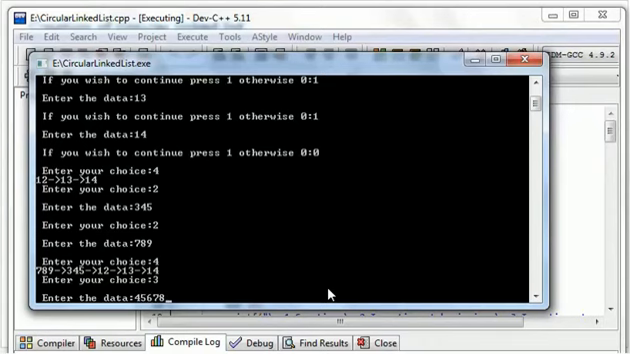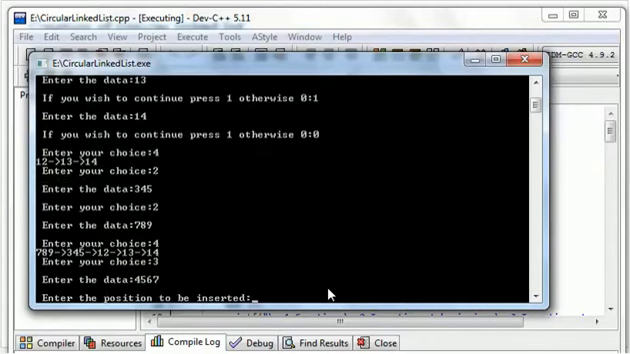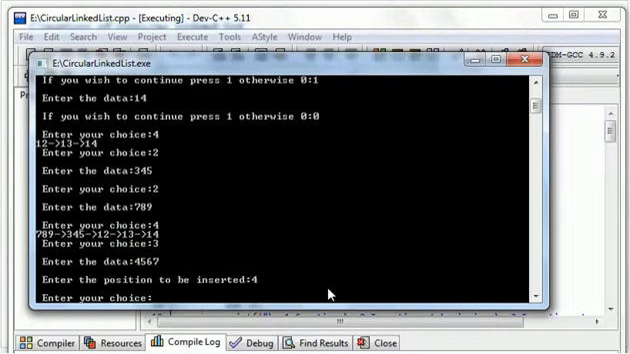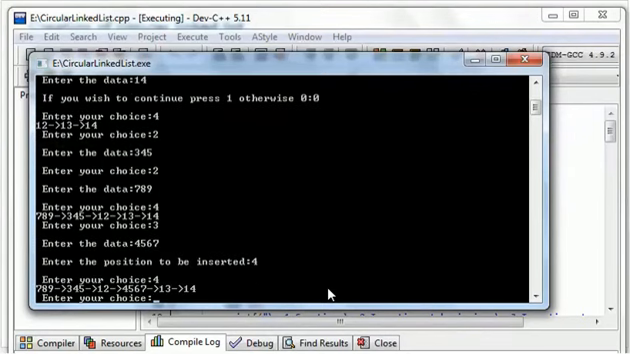Or let's say it's 4, 5, 6, 7. I want to add it. So I want to add it at 4th position. So let's see what will be the output. You can see that in 4th position my value has been added. So this is what we are trying to do.